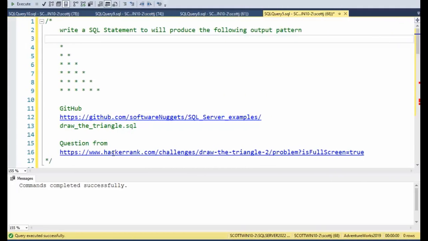Let's solve another HackerRank problem. This is draw the triangle. Now the triangle is a series of asterisks. Notice it begins with this 1, 2. Our goal is to get all the way down to 20. How can we write a SQL statement to solve that problem?